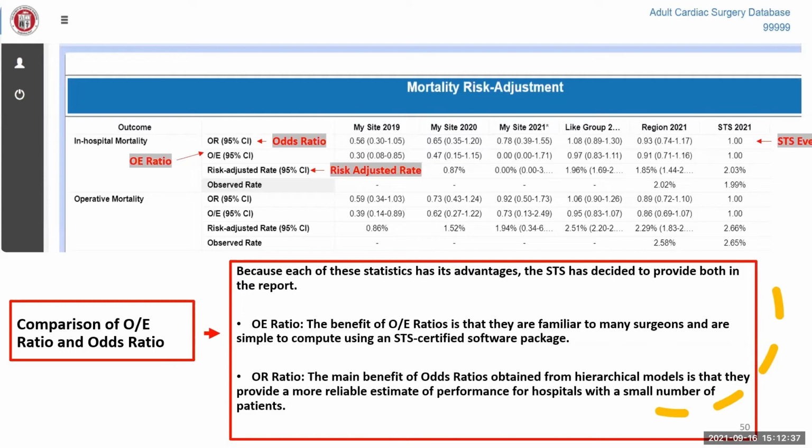There's also a risk adjusted rate. And then you'll see there's my site for 2019, what your rate was for 2020, 21, and there's a like group. Now in your analysis overview, it's going to tell you what like group means. Generally speaking, that's hospitals that are like your hospital, same size, things of that nature. And then you have a region. So what hospitals in my region, and that analysis overview will tell you who's in your region, so who you're being compared to. And it'll also tell you the STS rate.